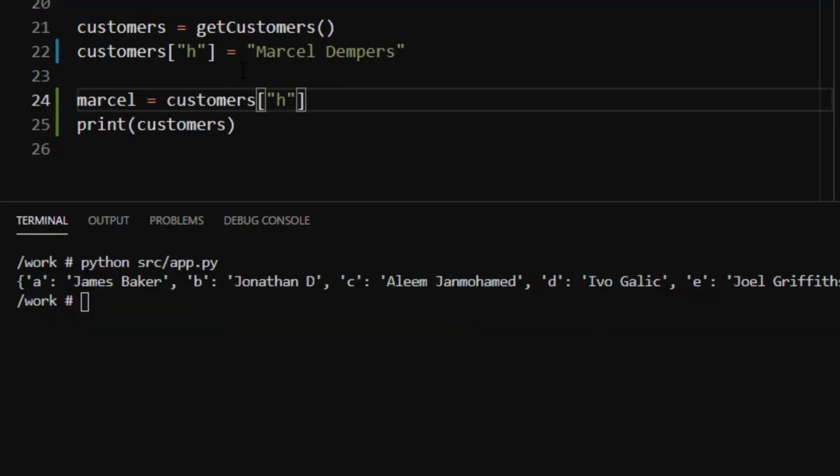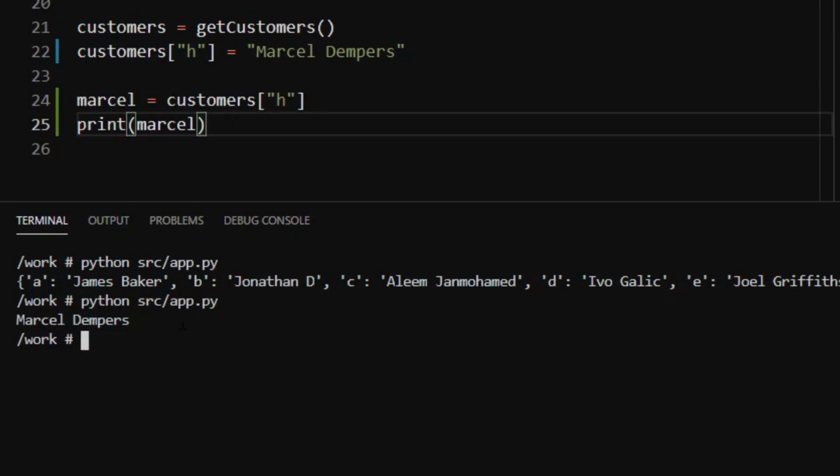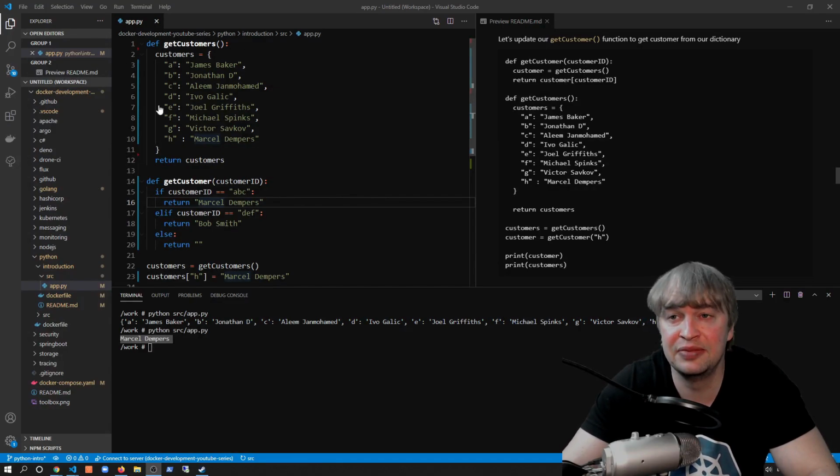We can also return an item from the dictionary by passing in the key. So I can say variable equals, and pass in the dictionary with the key. And if I go ahead and run that, we can see it's returned our item. So now we have our get customers function, which gives us a dictionary of customers. But our get customer function still has some hard-coded customer strings. Let's go ahead and change that and get the specific customer from the dictionary.